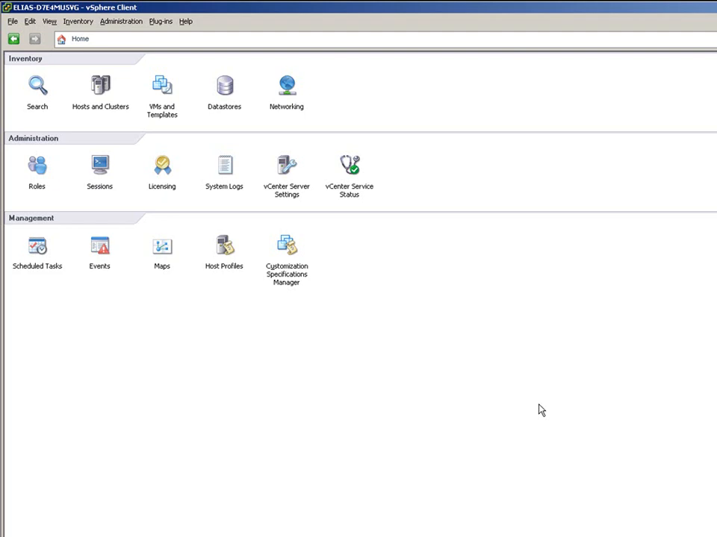Now the first thing we're going to do is we need to create a new vNetwork distributed switch, or a VDS. Now, before I continue, there's one thing that you guys should note, and especially note this for the VCP exam. In order for you to get a VDS, you need an Enterprise Plus license of vSphere. So that's the only license that allows you to get a VDS.